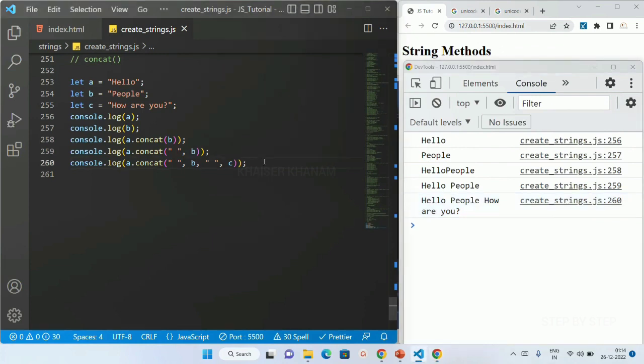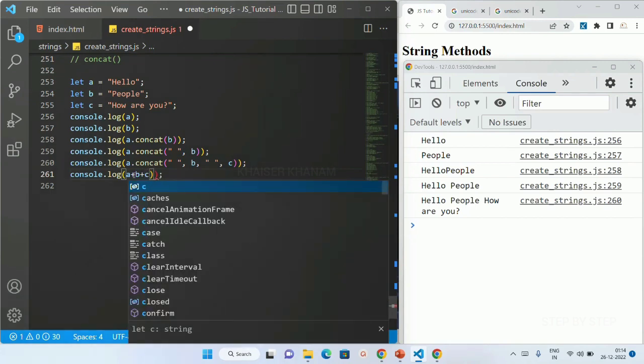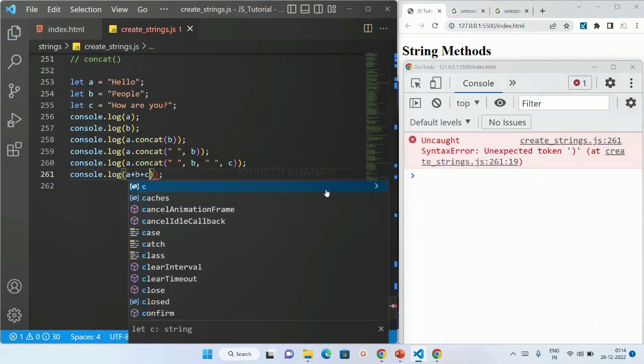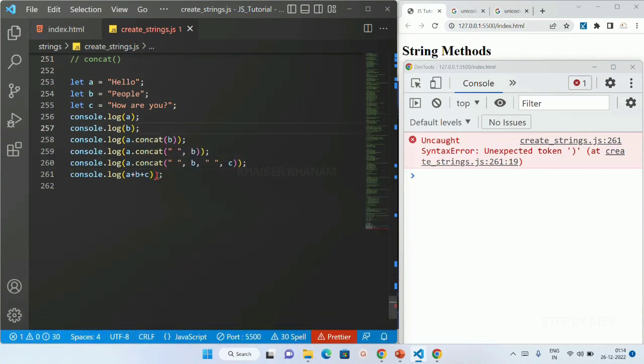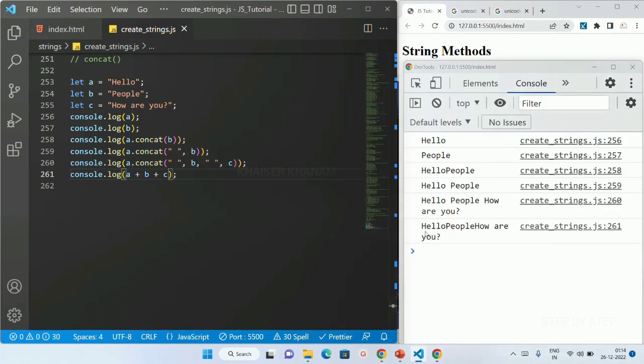Now instead of this, we are having one more thing. Let me just show you. I will remove this. I can just write here A plus B plus C. For this also, okay, I got the error, unexpected token. Let me just remove this. I will save this. Now for this also, last you can see, hello people, how are you? For this also, I will be getting the result.